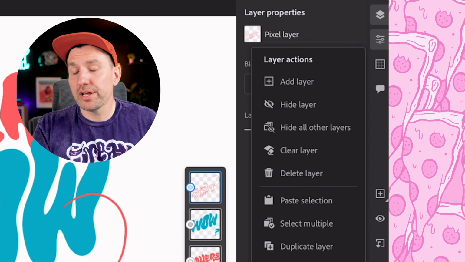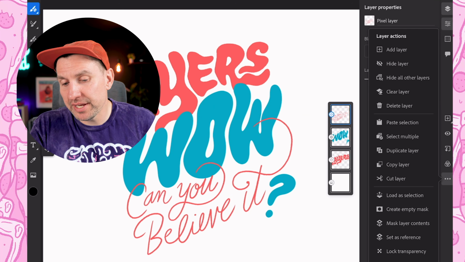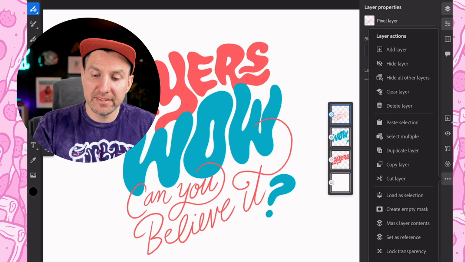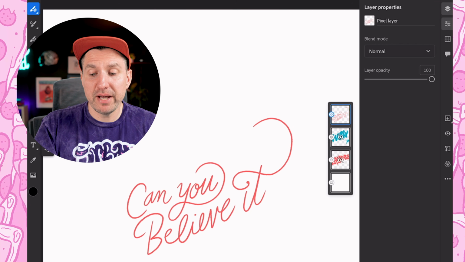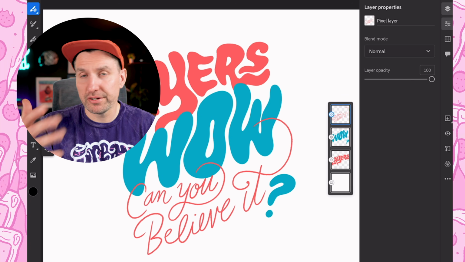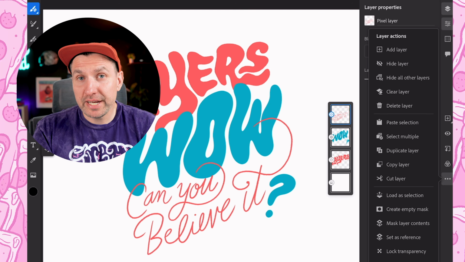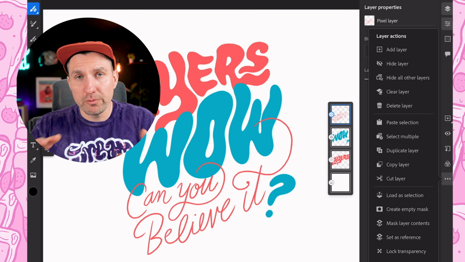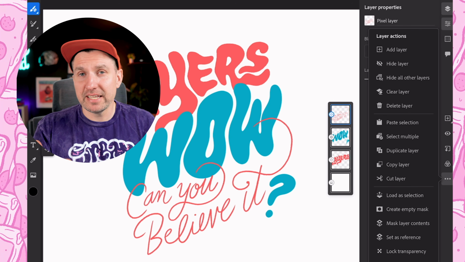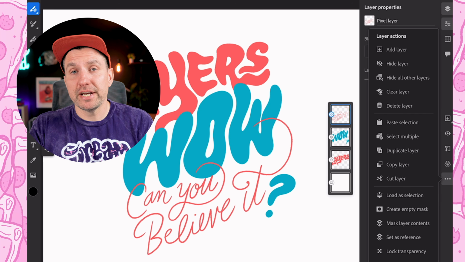We've got hide all other layers, which is a handy thing. So when you use that, it's going to hide everything but the layer you have selected. And then you could show all other layers to turn it back on. We've got clear layer, which will erase the artwork within that layer. And we've got delete layer, which will just get rid of the layer altogether.